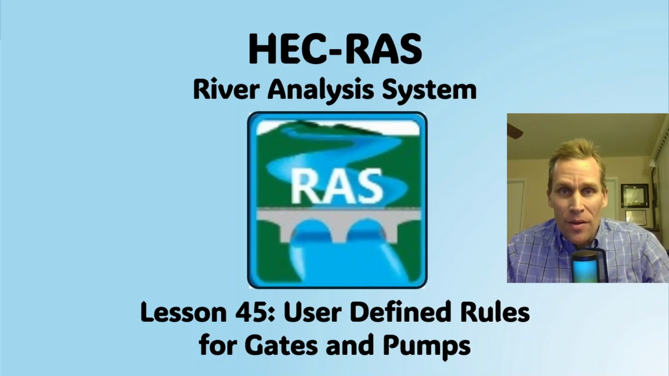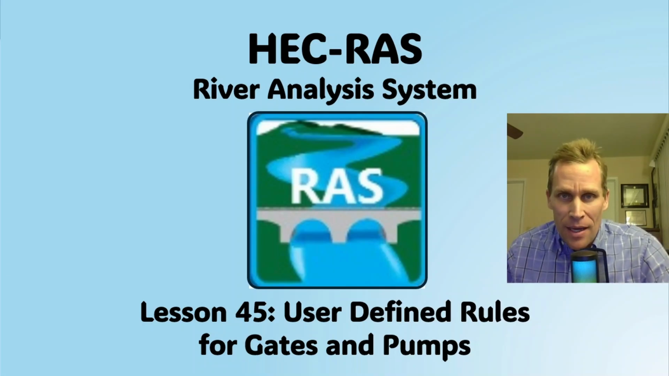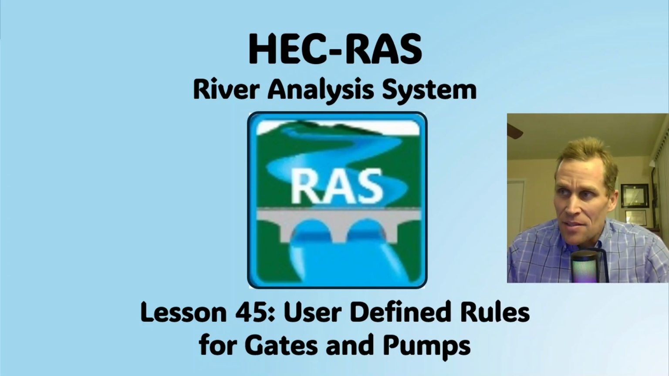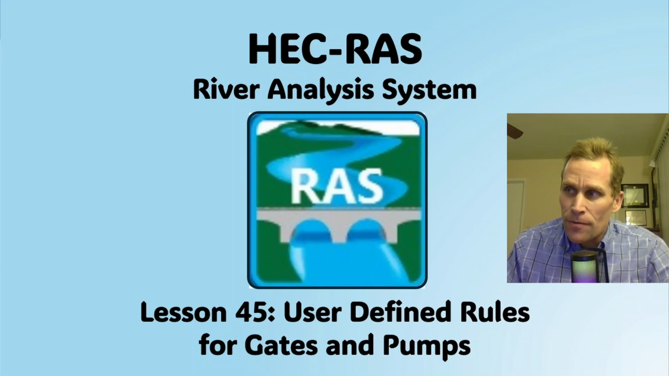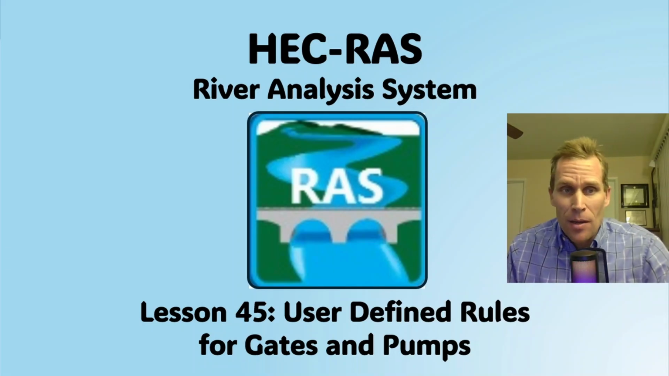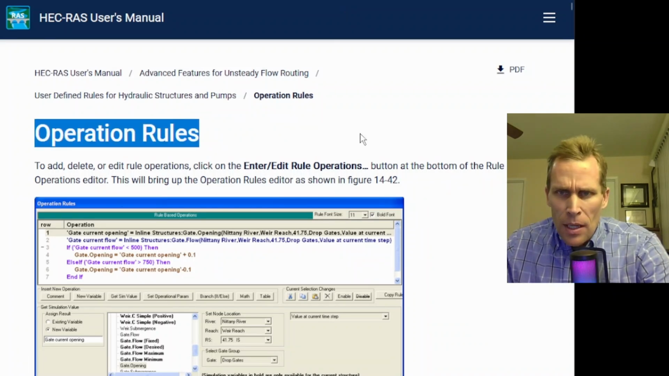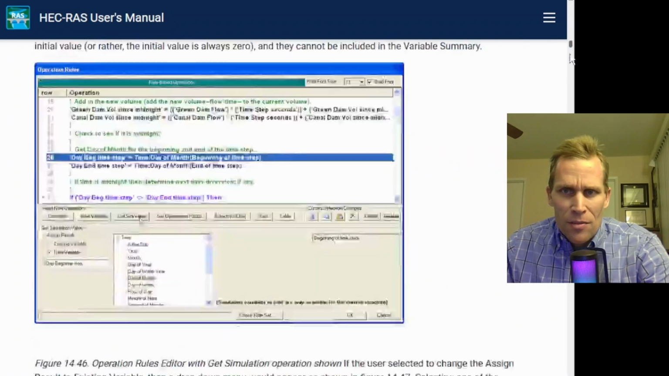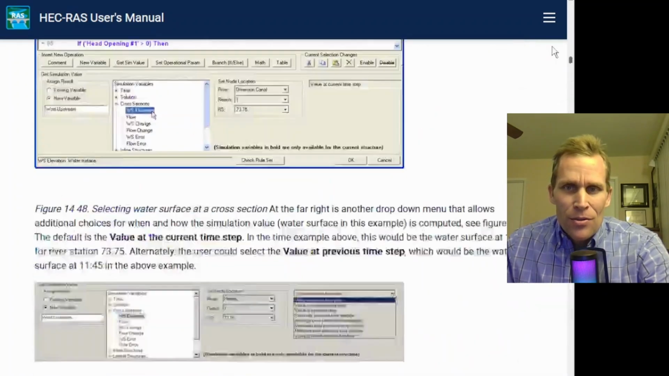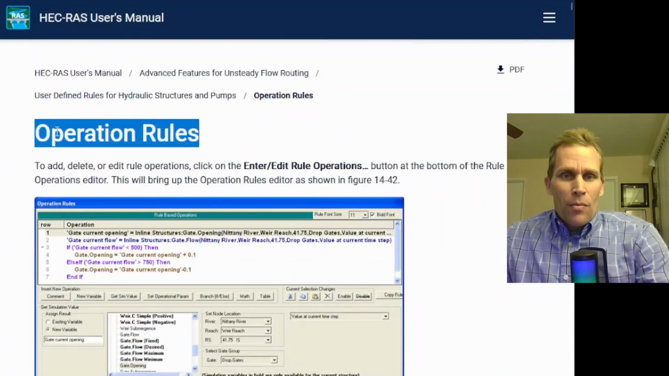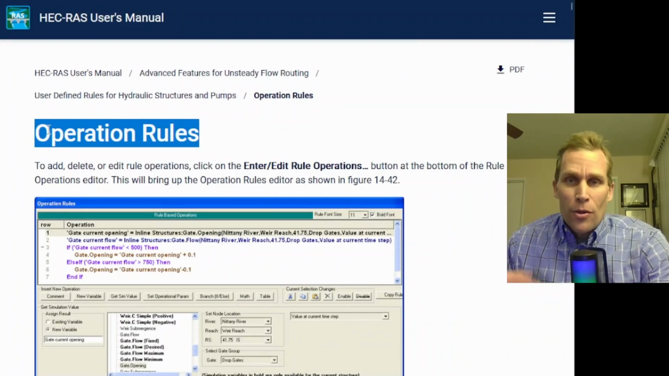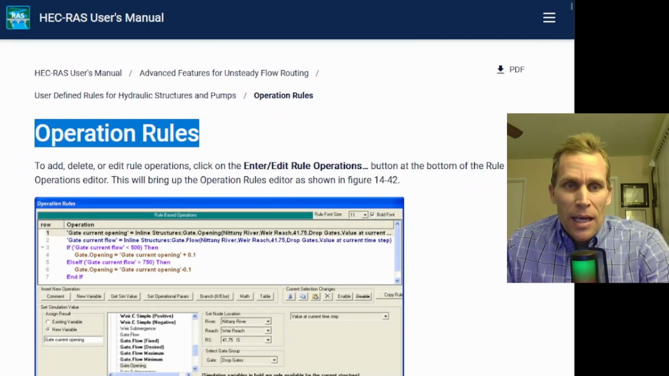Welcome and hello. This is a video tutorial in HEC-RAS, and in this lesson, I'm going to be talking about user-defined rules for gates and pumps, or operational rules. What I have on the screen here is the user's manual page, operational rules, and this is one of the longest pages in the user's manual, so there's a lot to talk about regarding the user-defined operating controls for gates and pumps.